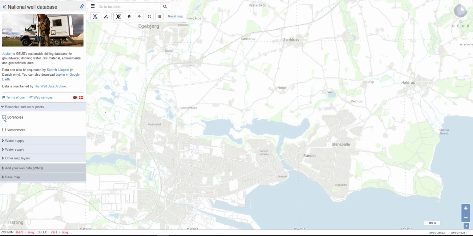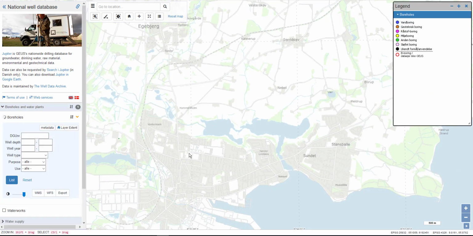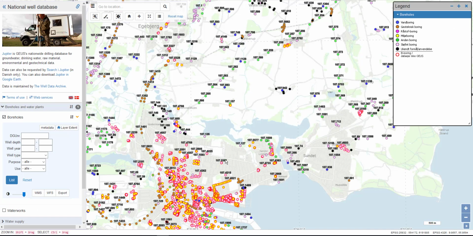And then I asked to get the drillings shown on the map. And here you have all the drillings in the area. We have a legend, and I'm sorry, it's in Danish, but let's make a short translation. The blue dots represent water wells, wells made for water abstraction purpose. The brown ones are the geotechnical drillings.